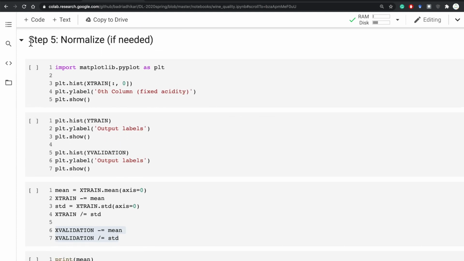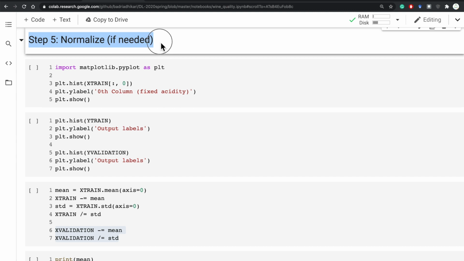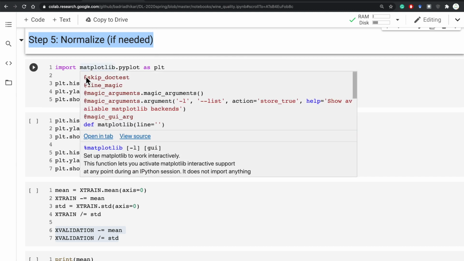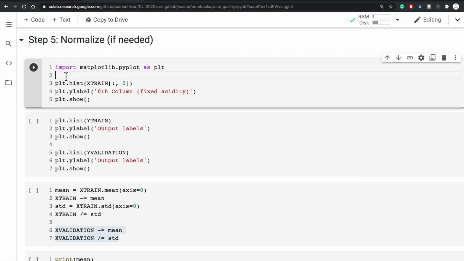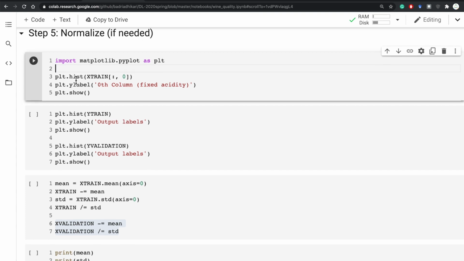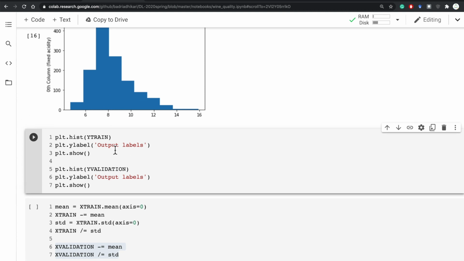The next step is to normalize our input features if needed. Not all datasets may need normalization, but if your input column values do not necessarily sit around 0 to 1, then we may need to normalize. One commonly used normalization is to use a technique called standardization.